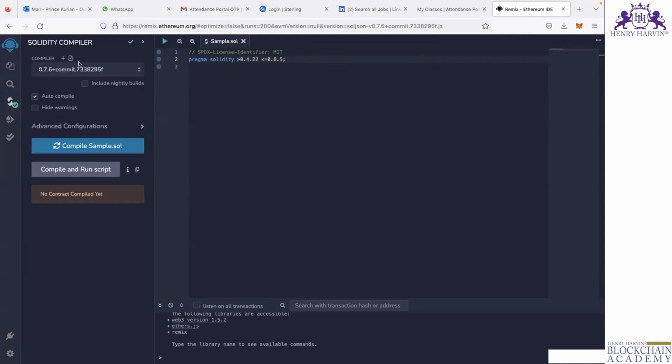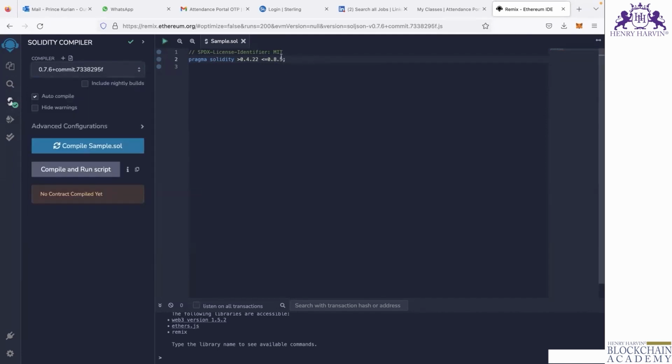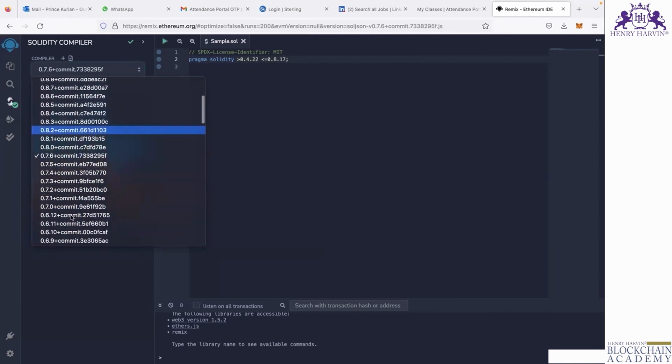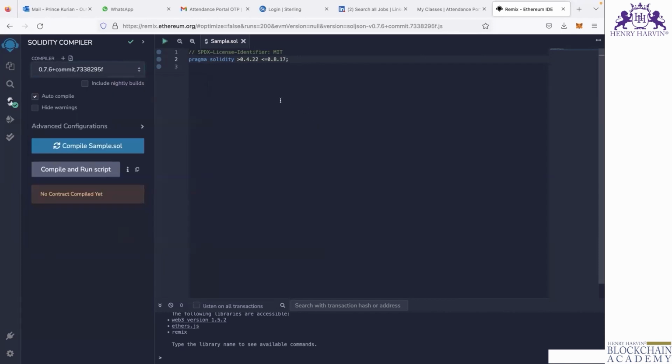Before that, let me check the compiler version. 0.8.17 was there. I can rewrite it as 0.8.17. So this is the second line. The first line is nothing but our smart contract license. The second line deals with the Solidity version, the compiler version.